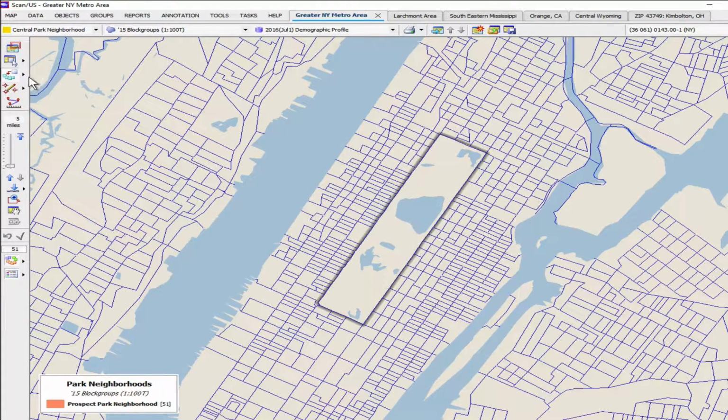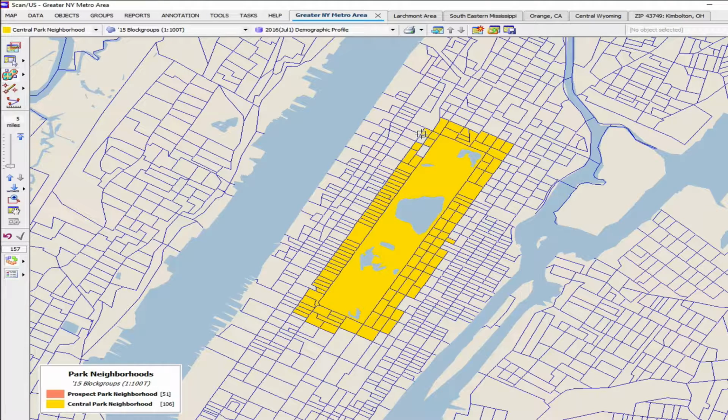Select Group Mode in the toolbar. We have various ways to add to the grouping. We'll start with Group by Polygon. This lets us do a rough polygon just by drawing around the area, down Central Park West, across Central Park South, up the east side of Central Park, then across the northern end. Then, when we release the mouse, this will assign most of these block groups to the Central Park Neighborhood group.